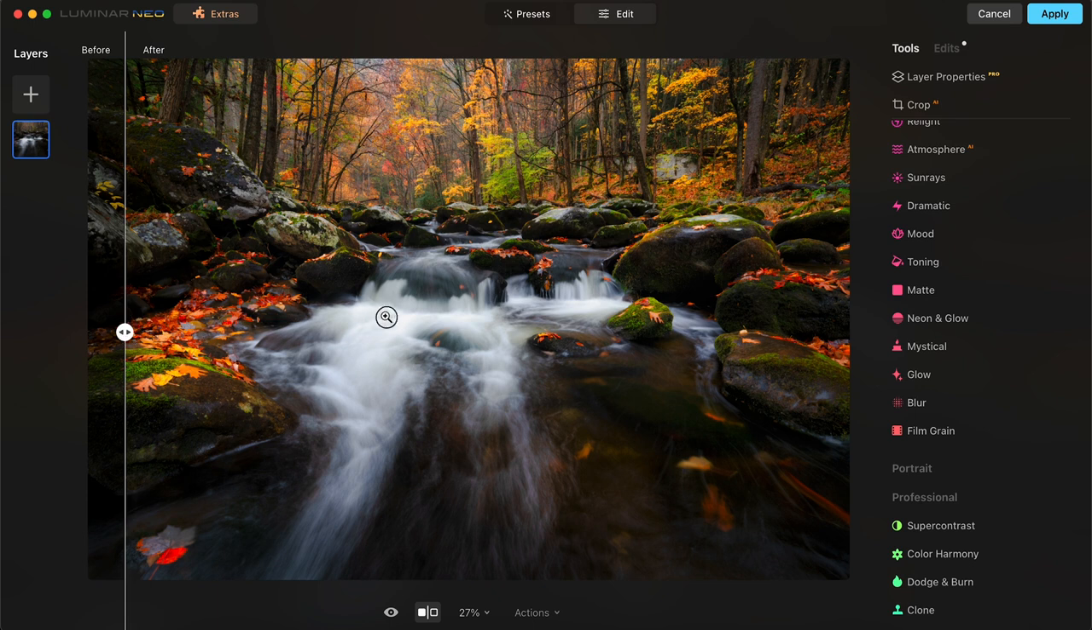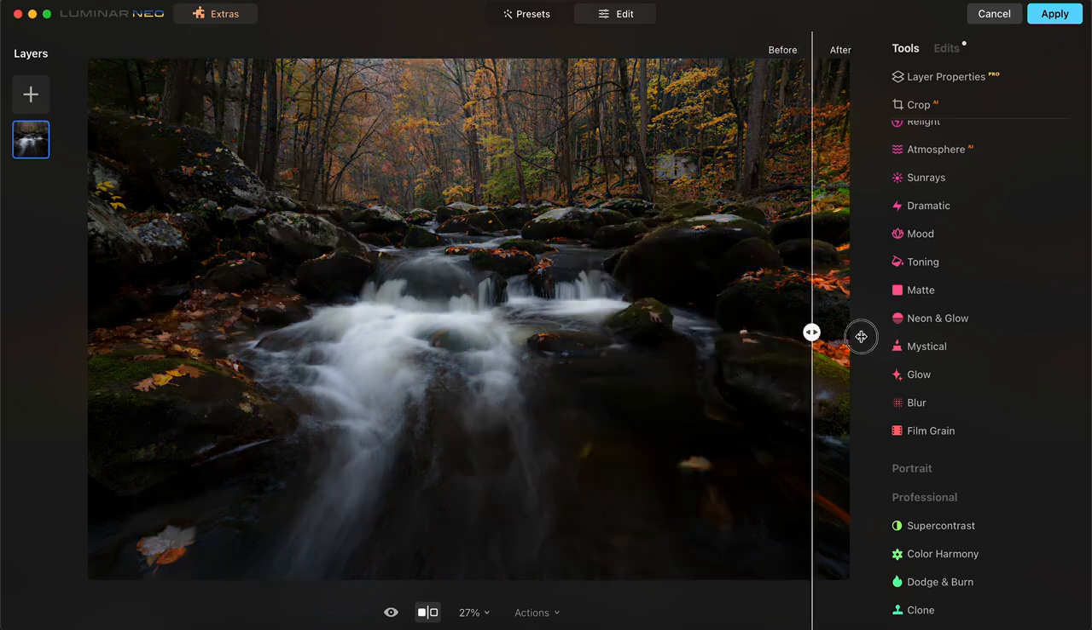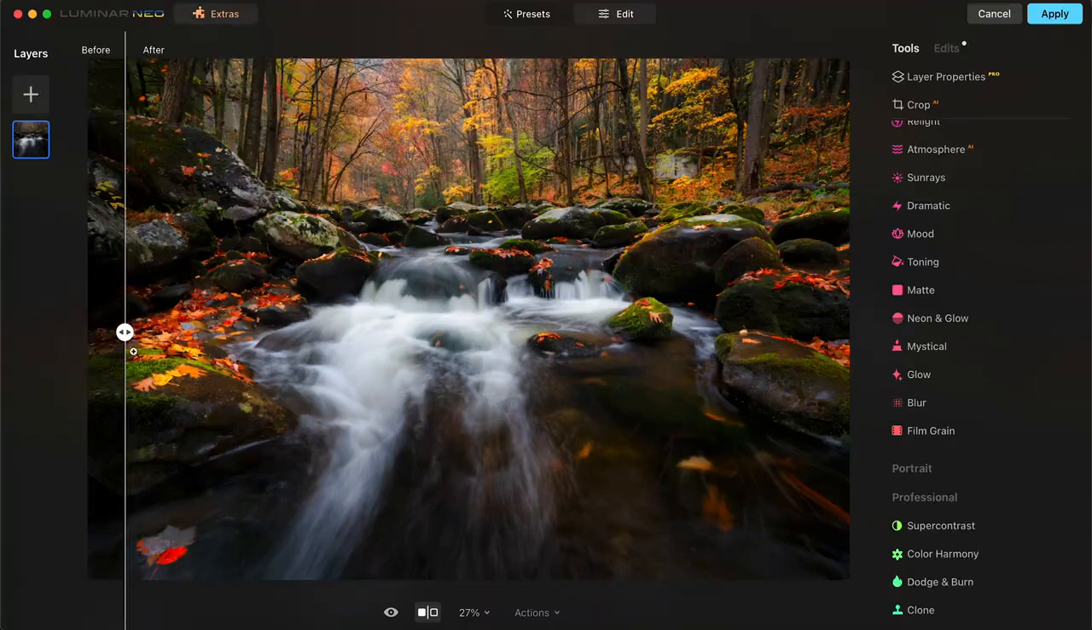Now we've used all these tools. Let's look at the before and after real quick. So in just 5 secret clicks and tools, here's what we started with and here's what we finished with. It's pretty easy to use Luminar if you use these secrets.